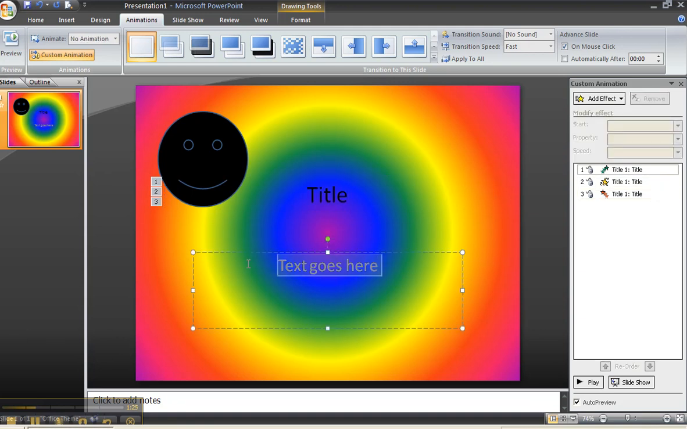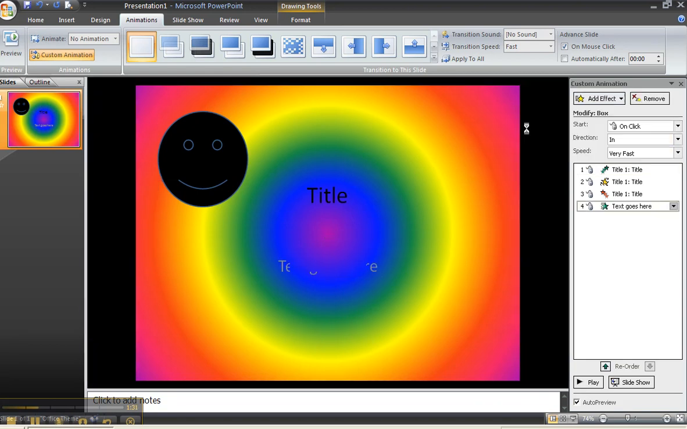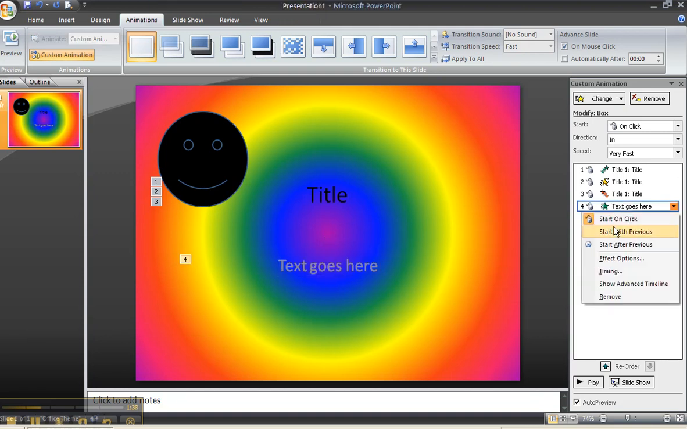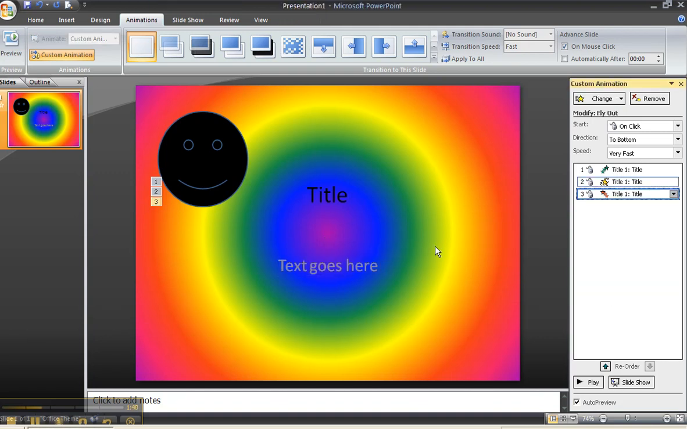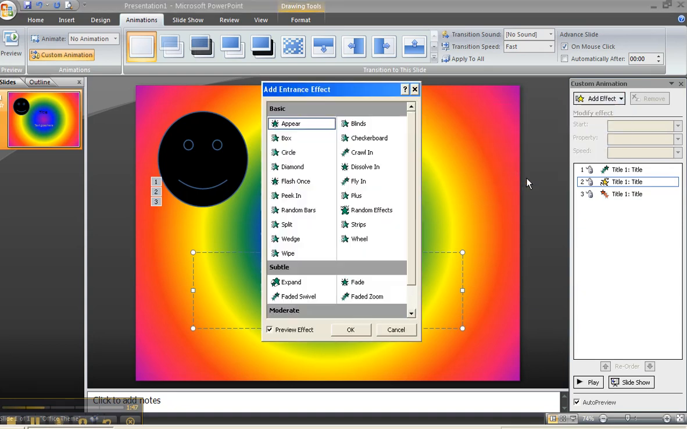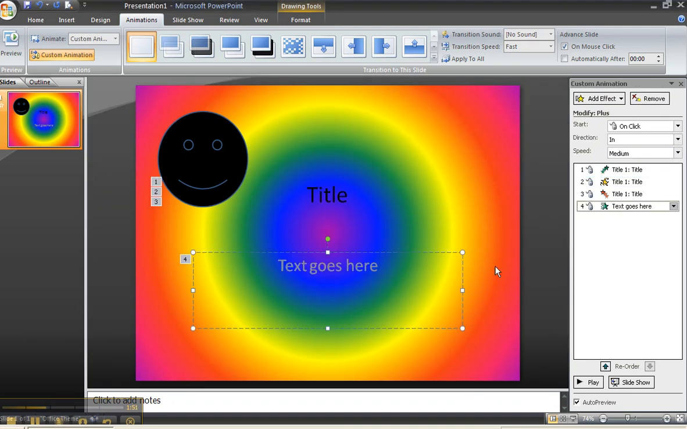And then with your text, you can do the same thing. If you want it just to fly in and stay there, you can select box or something, whatever you want. There's a whole bunch of different animations. And if you don't like box, you can right click on it and hit remove, highlight your text again, add an effect, and if you don't like any of these, you can click more effects and just choose one of these and hit OK.